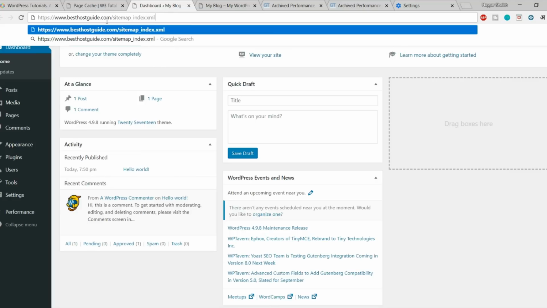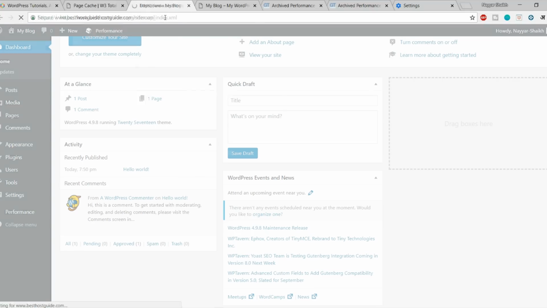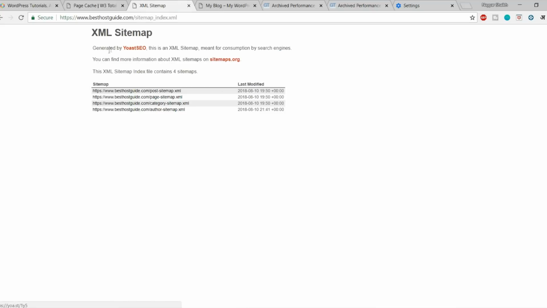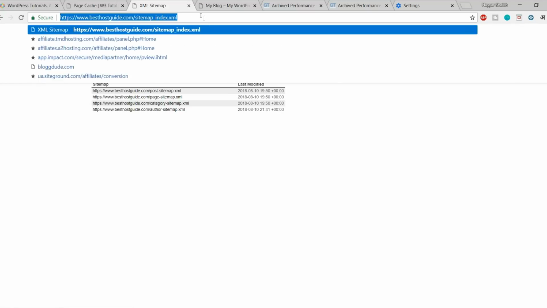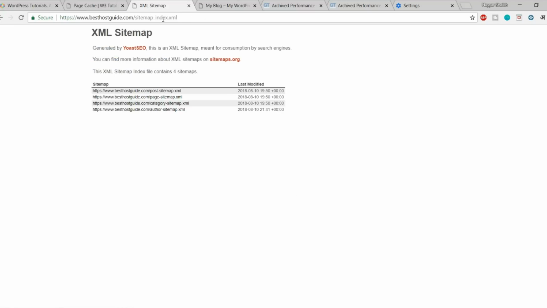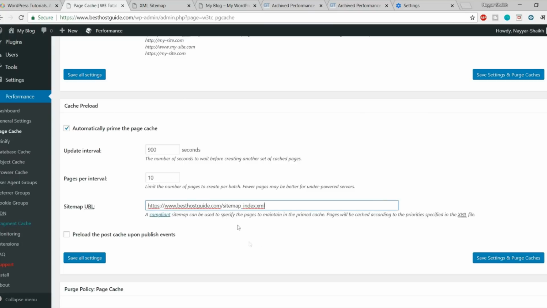sitemap-index.xml. Okay, so make sure to type in your website name /sitemap-index.xml and press enter. Now you should see this page, and as you can see, this page is generated by Yoast SEO. So what you have to do, you have to simply copy this link from here, come over here and paste this link over here and tick mark this thing, preload the post cache upon publish events, and click on save settings and purge caches.